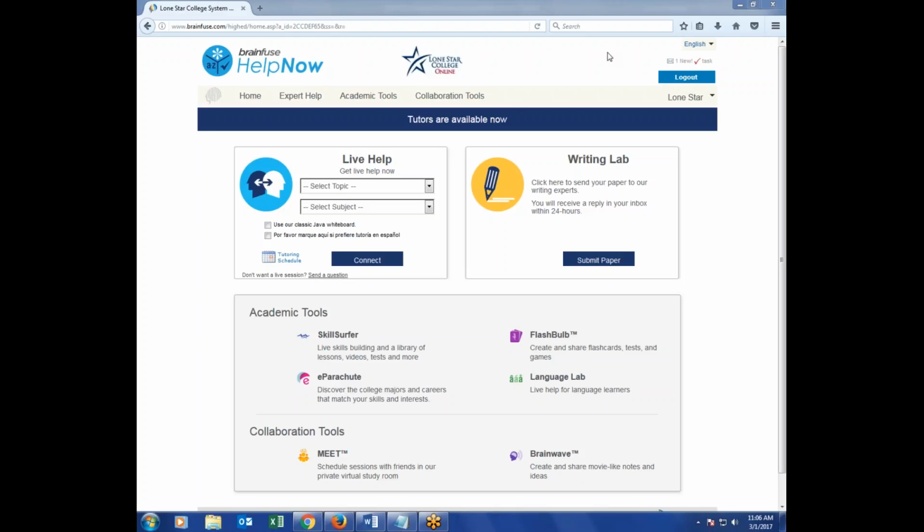And as you can see at the very top, our two main expert help categories are available to them immediately, and that would be our live help and our writing lab services. And as I go through this demonstration, I'm also going to point out some of the account features that students have. So I'll just kind of show you here.